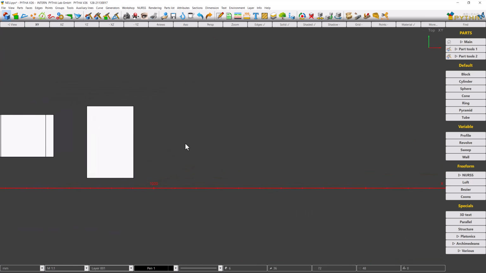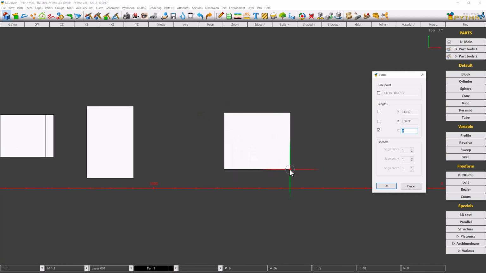If you are in a 2D view when drawing blocks interactively, the missing third block length is requested via the block dialog. Enter this using the keyboard and confirm with Enter.